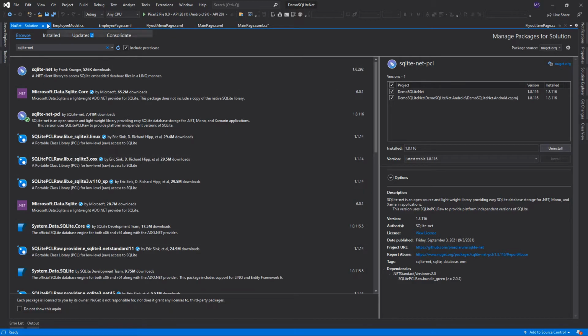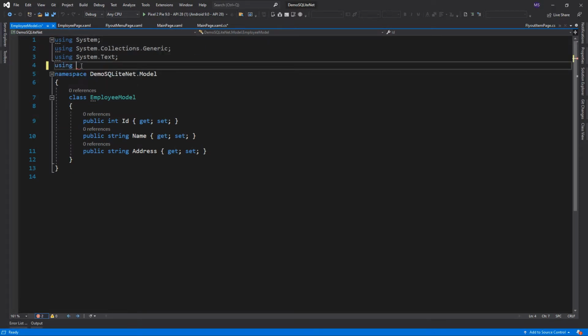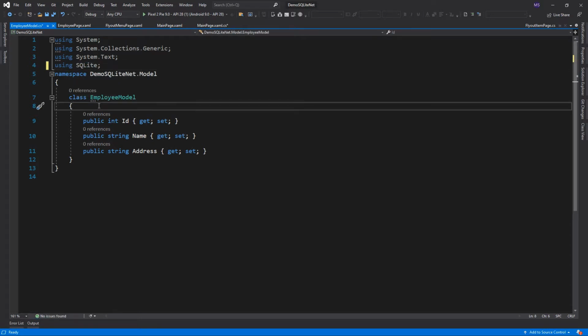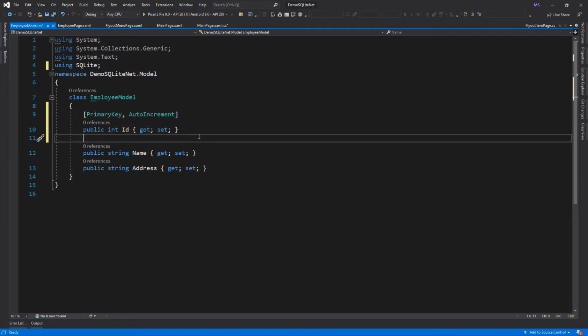After installing SQLite, let's modify our data model. Here, I set the ID as the primary key where the value is auto-increment, and the name with a max length of 50 characters. This will be the structure of the employee table.